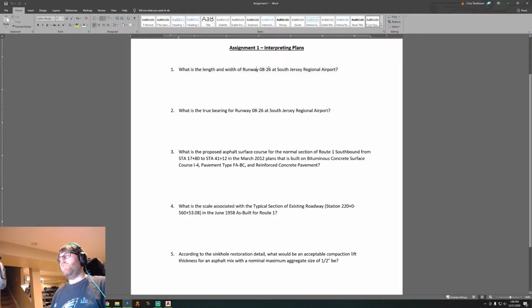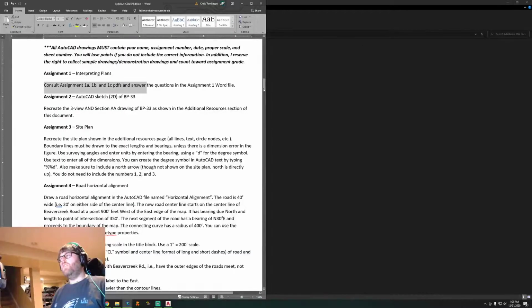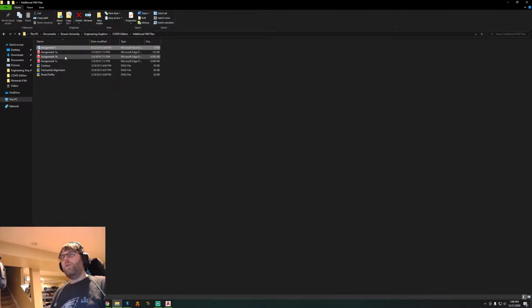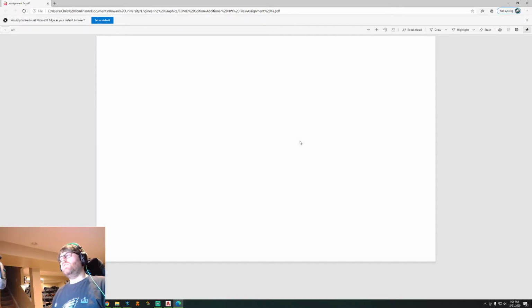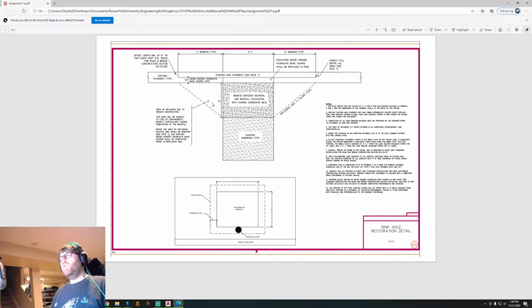What is the length and width of runway 826 at South Jersey Regional Airport? Let us open up one of these PDFs. Assignment 1A. Okay. So just looking at this, it looks like you have some type of construction trench, and it's talking about removing material, existing subgrade, what you're backfilling it with. This looks like certain pavement material, and it's talking about an existing pavement.